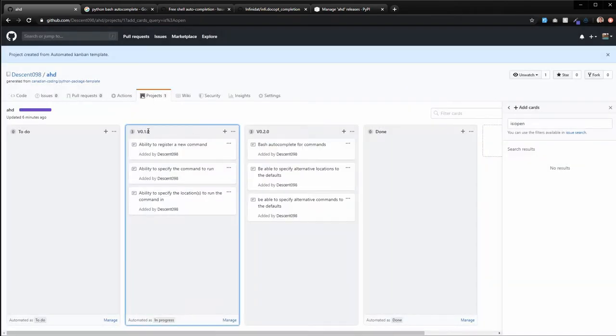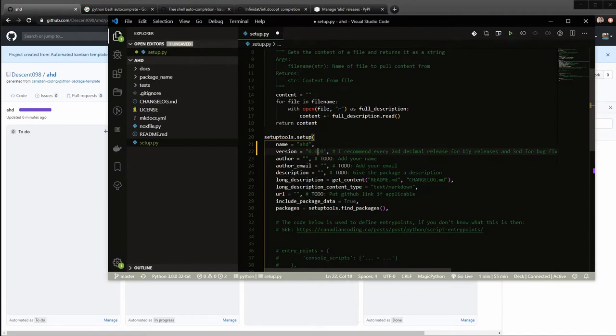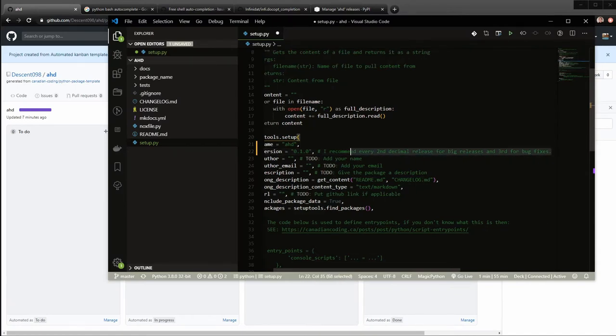I make my actual point releases, like the final dot releases, any bug fixes that need to happen, that's what I use for that. Just checking to make sure we are all good still, and we are. Perfect. So we'll go ahead and do that instead. 0.1.0, go ahead and get rid of this comment.